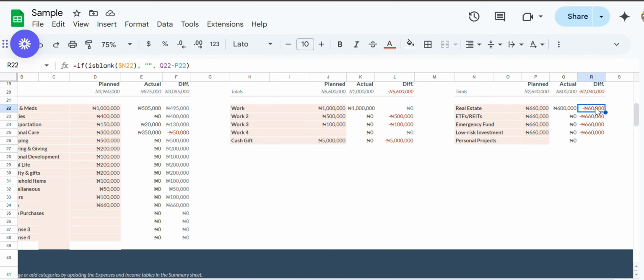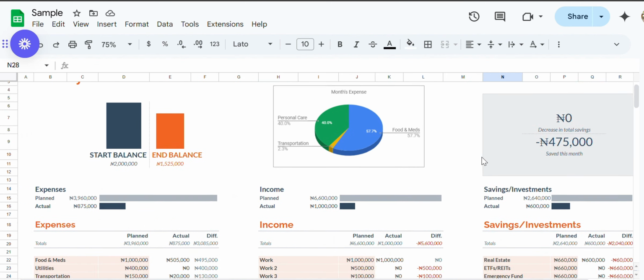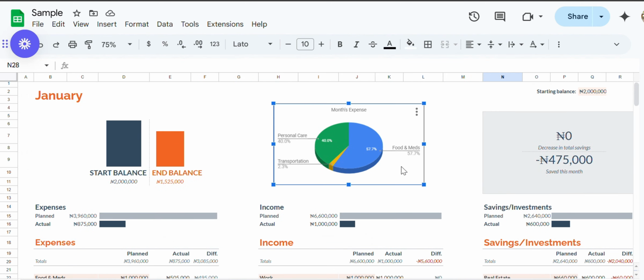So that's why it's good to set your standards in the beginning. Set it well so that you have smooth sailing from here. So that's pretty much it. You can see the pie chart is coming together.